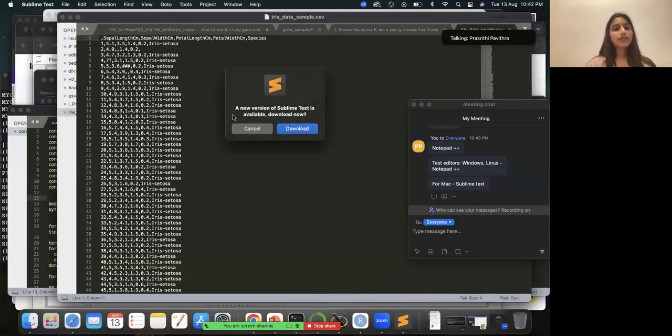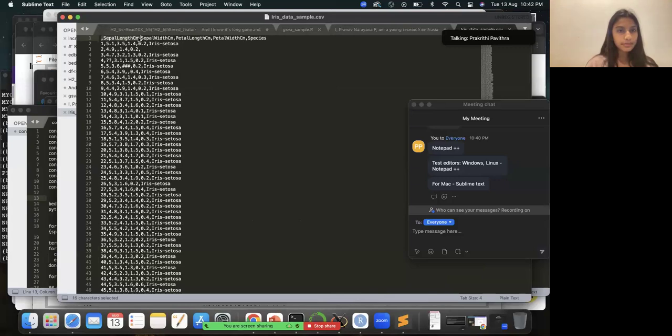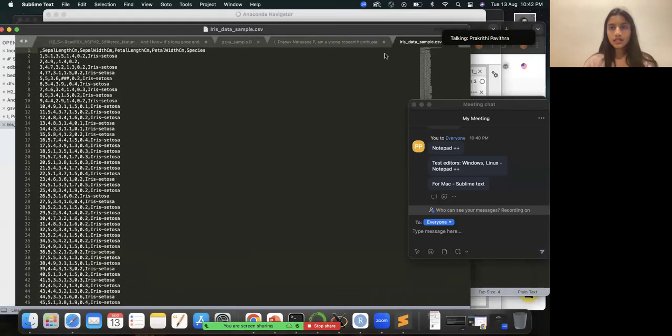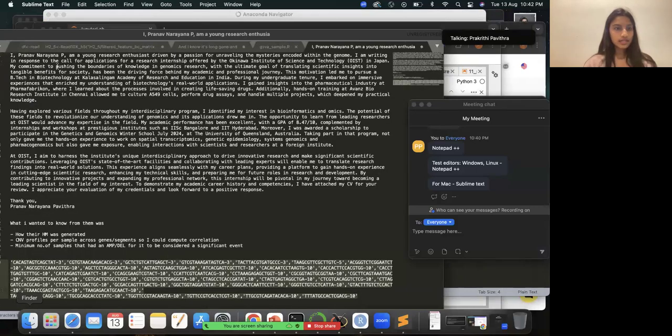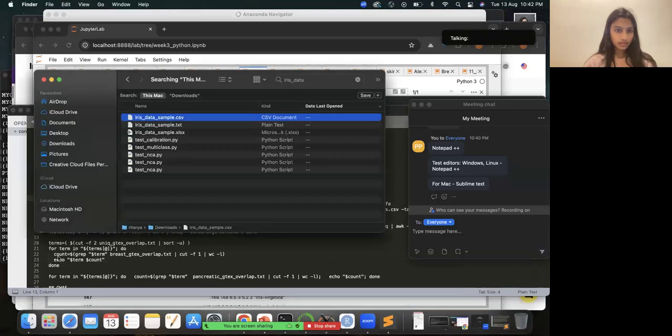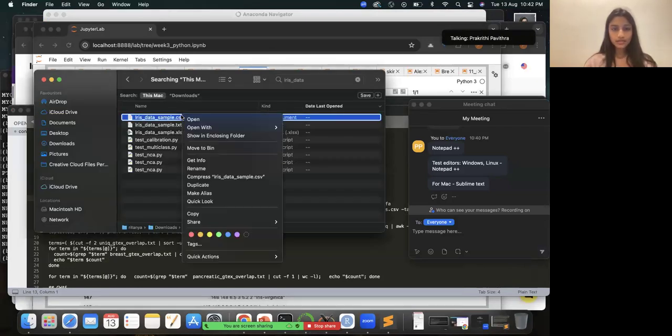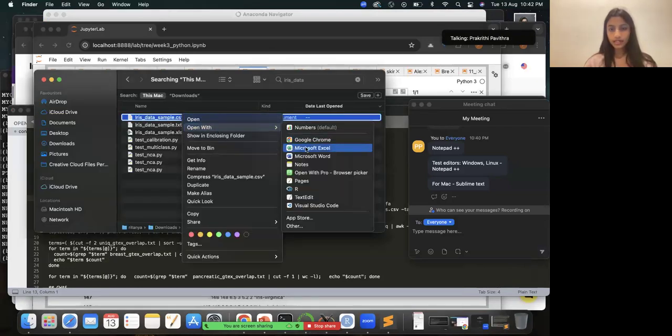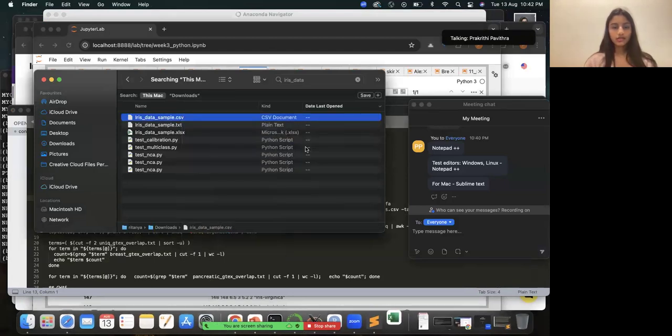When I open my CSV file, it looks like this. You can see every column is separated by a comma. That's why it's called a comma separated file. You can also open your CSV file with Microsoft Excel. You choose that to open your CSV file, and you can still open it.